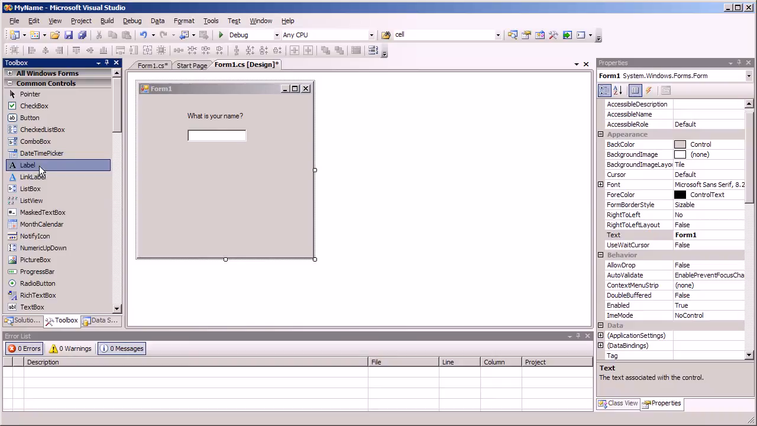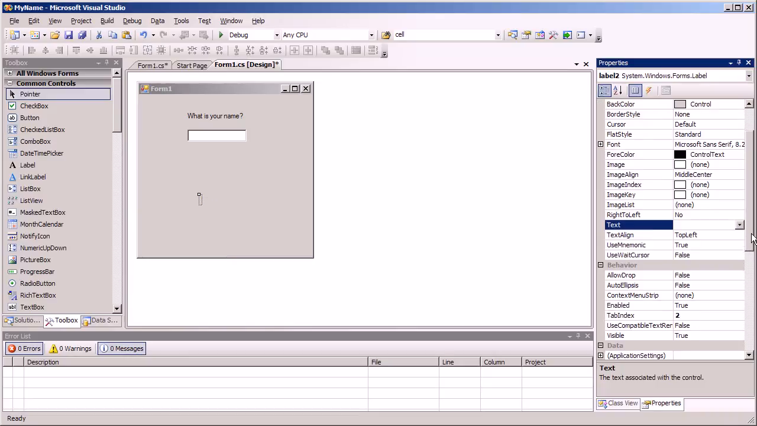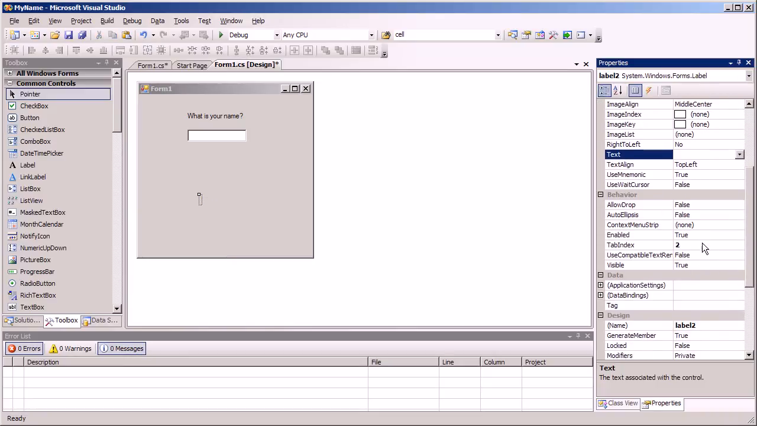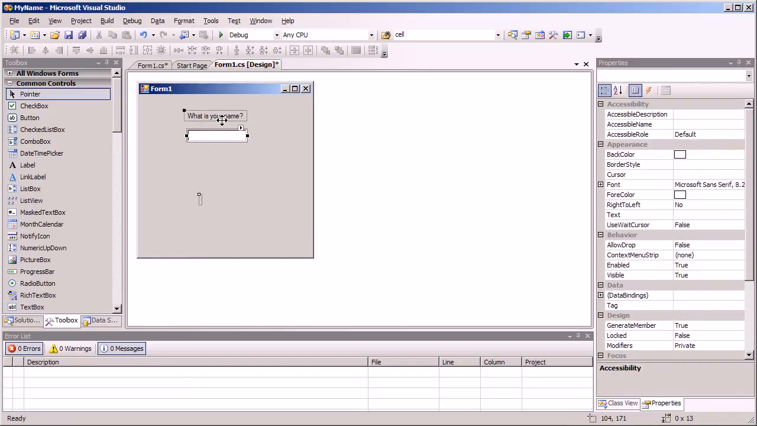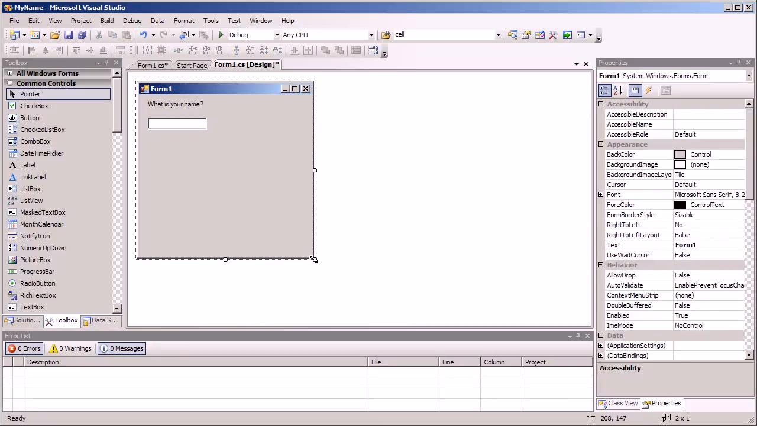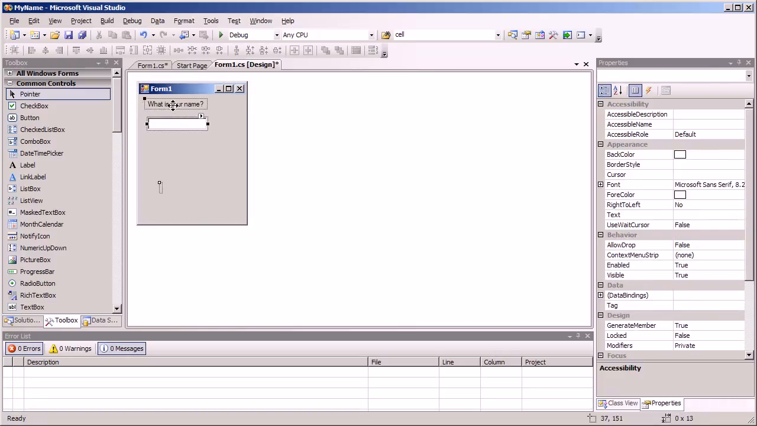And then we're going to have a label below. We're going to leave that label blank, but under name we're going to call it lblGreeting, because we're going to use that in just a second. So we have what is your name, lblGreeting. And we're going to move it. There we go. Going to make a slightly smaller application. There we go.